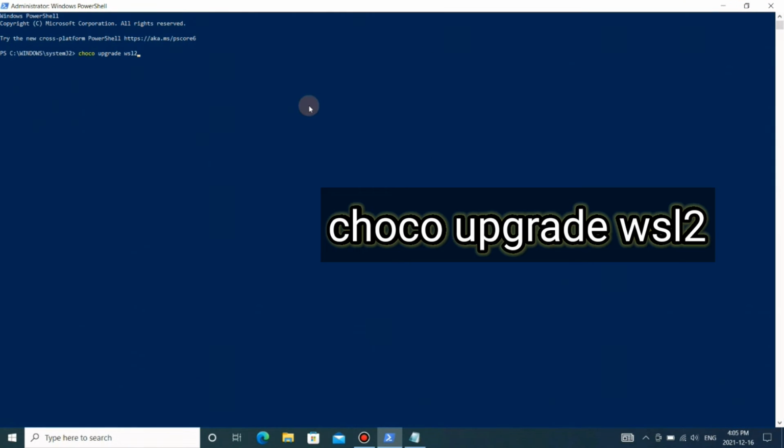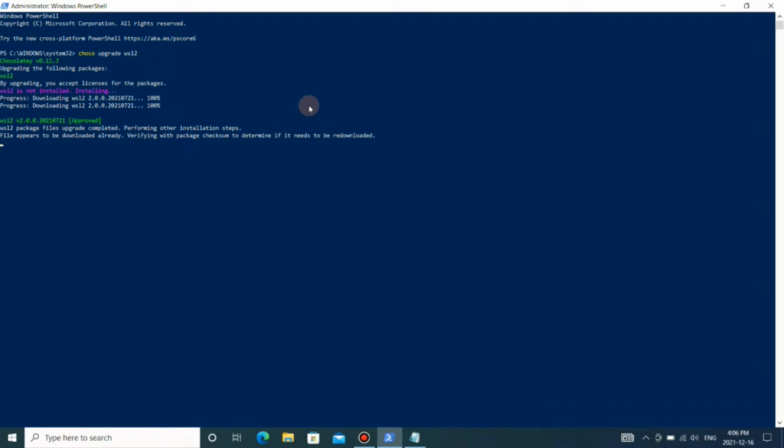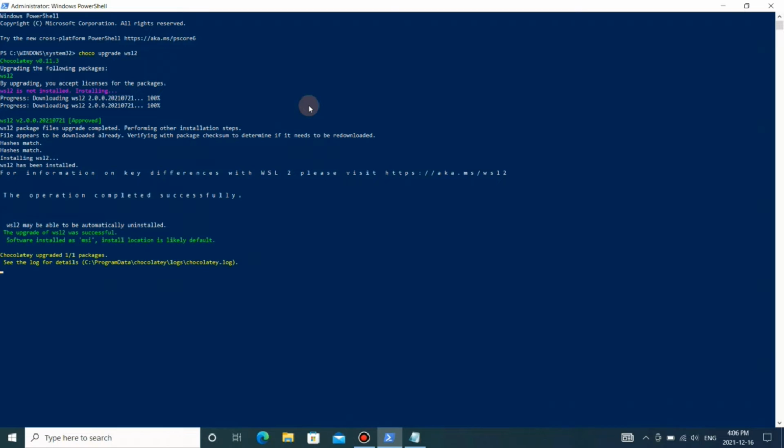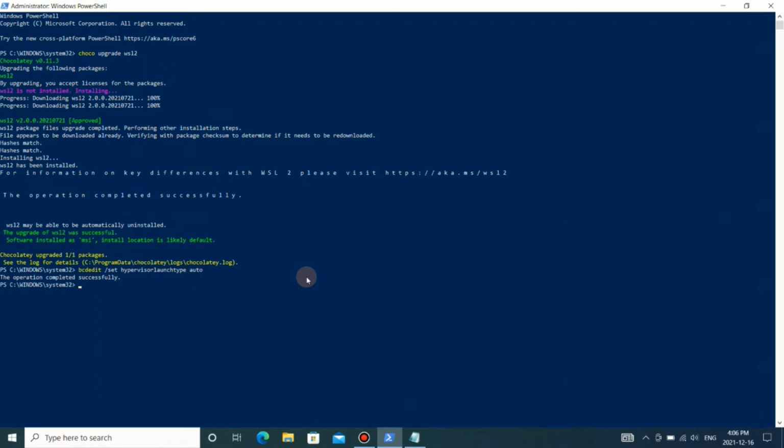Now install or enable WSL2. Run the following commands in PowerShell. After this, enable Hyper-V at Windows initialization. Run the following commands in PowerShell and restart the Windows machine. This is a very important step in the WSL2 installation.